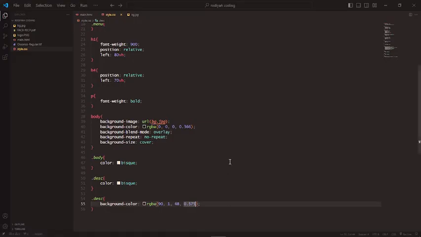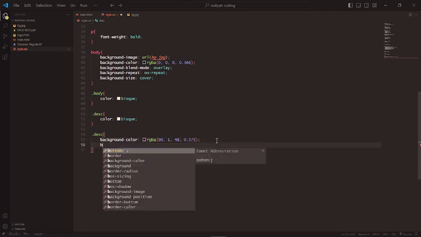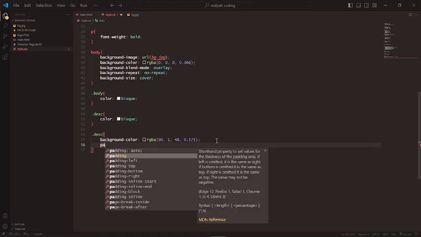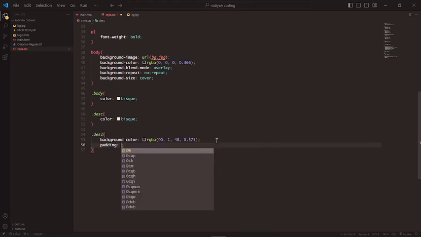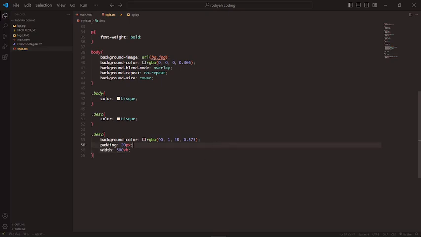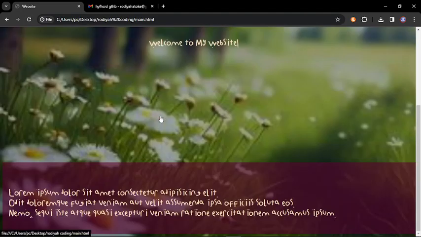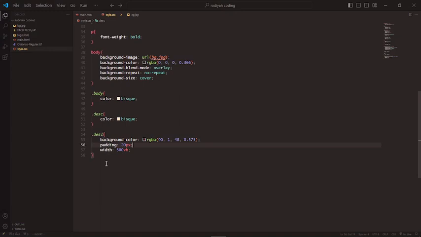Now we have that, and now I'm going to add padding to pad it. I'm going to write 20px and width 500 VH. So we're basically going to use everything we have learned in CSS before, including animations, because we're going to use this animation to create a scrolling animation.